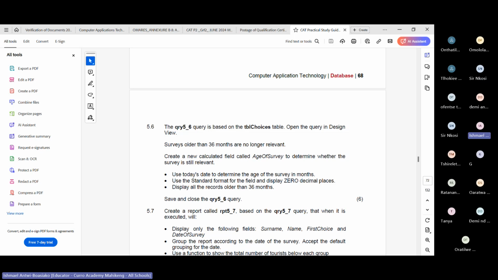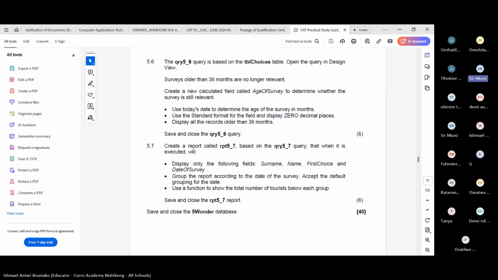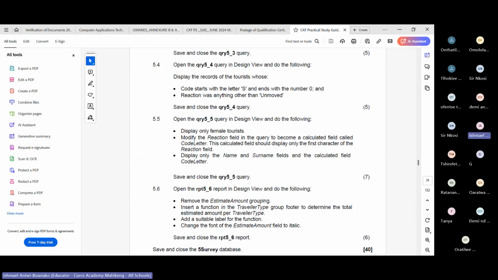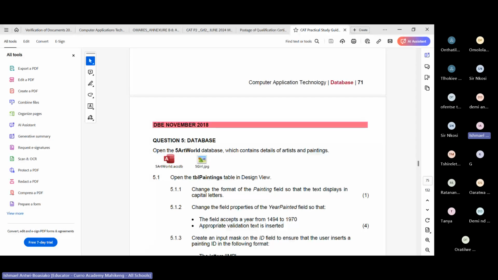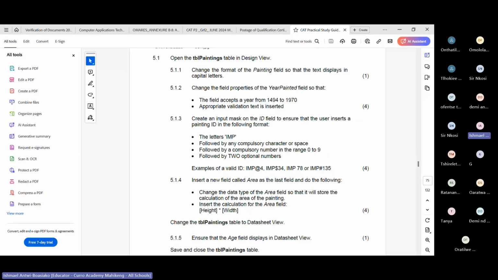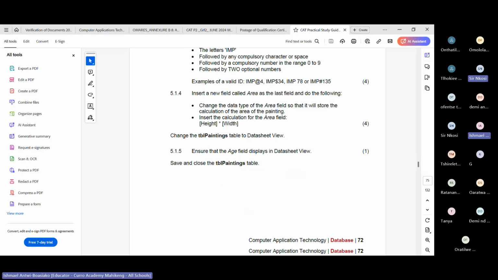Okay. Because I see a calculated field here with the age, 5.6, as well as 5.7 with the report, because we are going to do report also. All right. And then the last one, because I know when they do this one, they'll be fine with the database. And then November 2018.